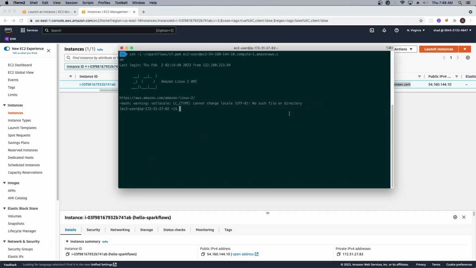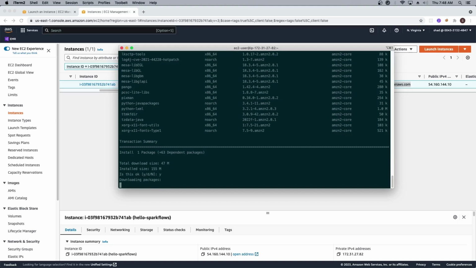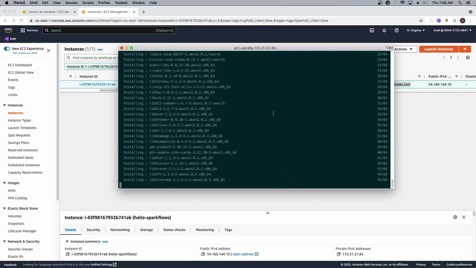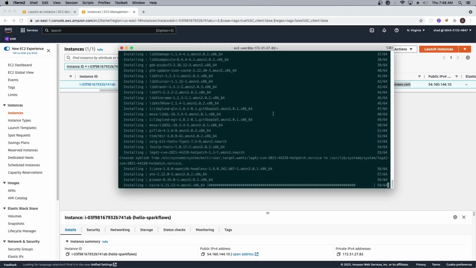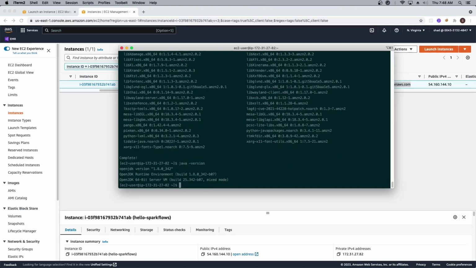Next, we are going to install Java 8. Java 8 is required for running Sparkflows. Let's do yes. This is going to take a couple of seconds to install Java 8. And now we can verify whether Java has been installed. So we have Java 1.8 installed, and now we are ready to transfer the file that we downloaded for installing Sparkflows.